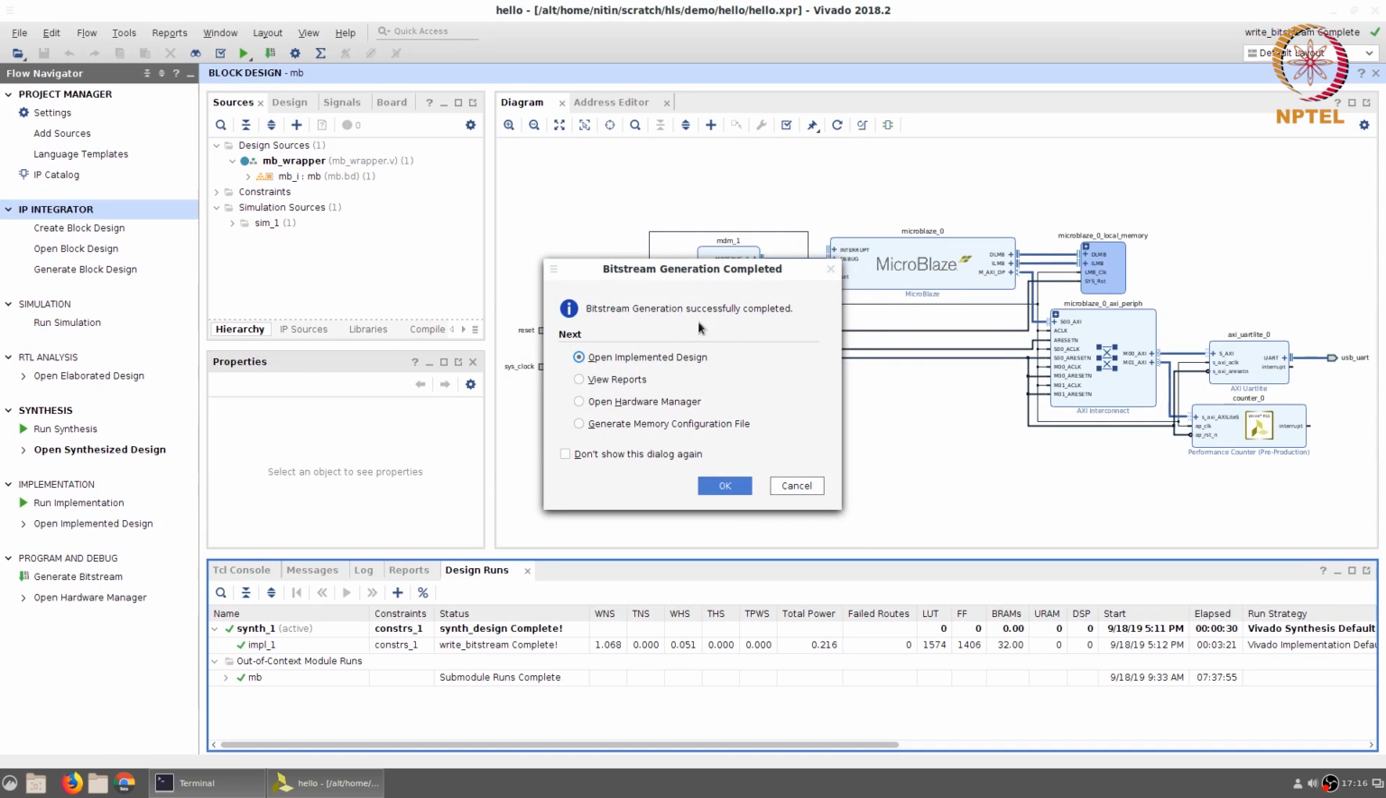Once the bitstream generation has been successfully completed, as before, we need to export the design and create an SDK project. Note that when we export this design, since we have modified the hardware, it will create a new hardware definition file and therefore the SDK might have issues in terms of how it opens up the new project.